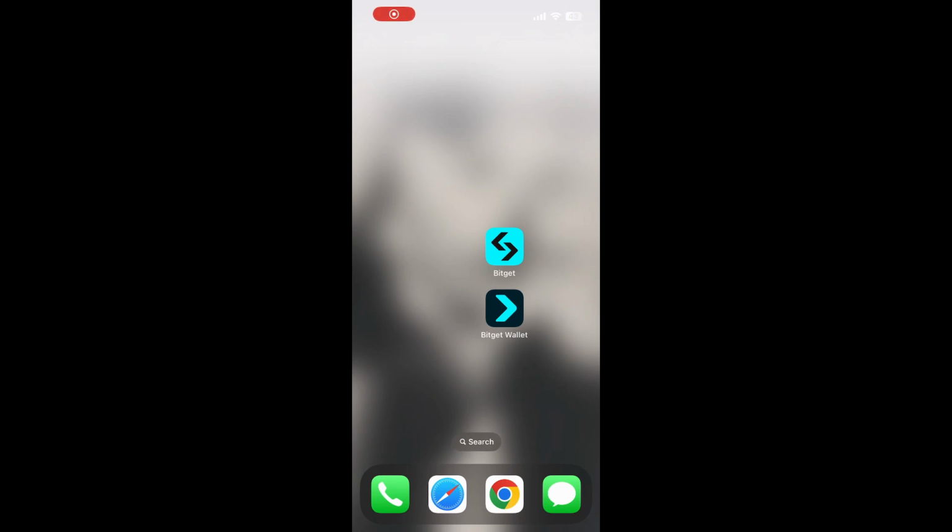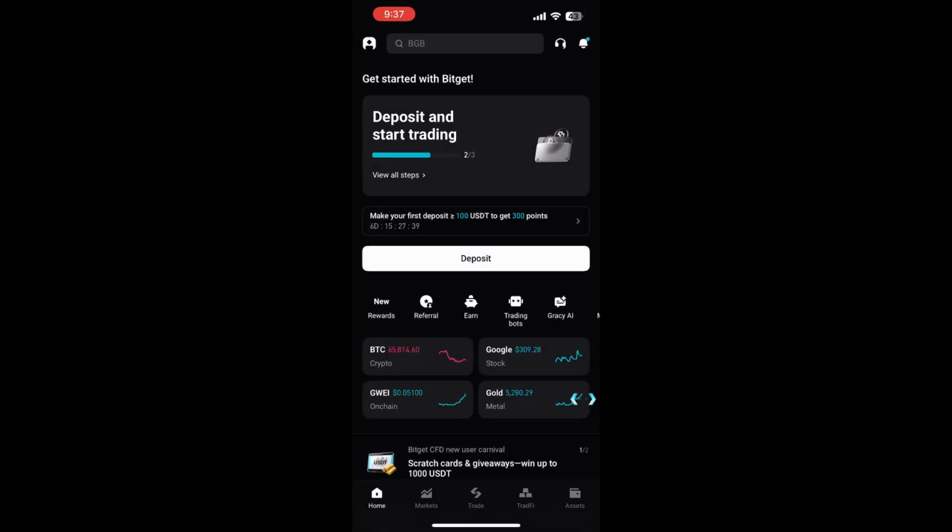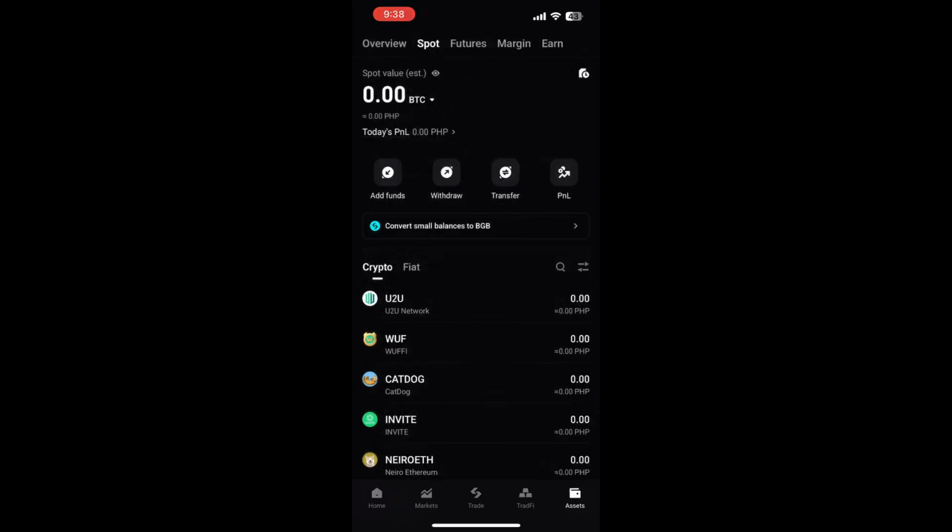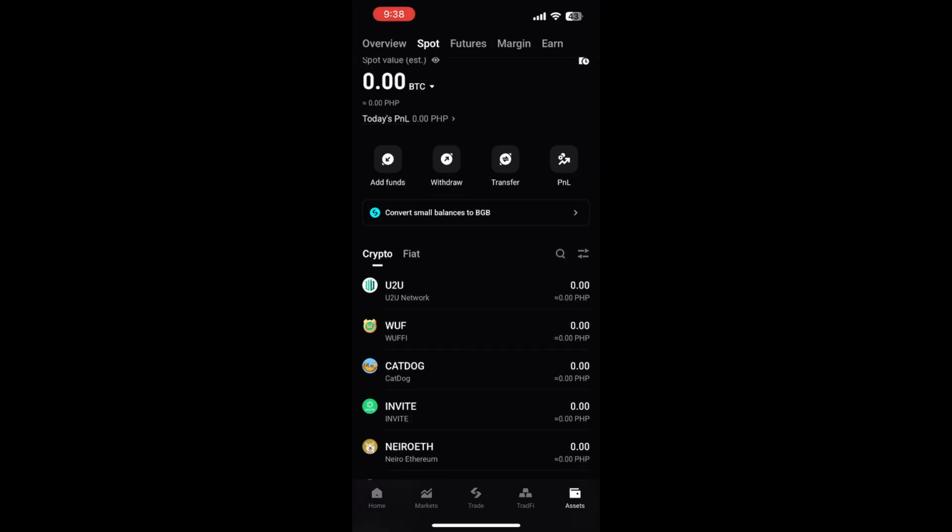In this video, I'll show you how to trade on the Bitget mobile app step by step. First, open the Bitget app and log in. Tap Assets and make sure you have funds in your spot account. If your money is in funding or another wallet, tap Transfer and move it into spot.